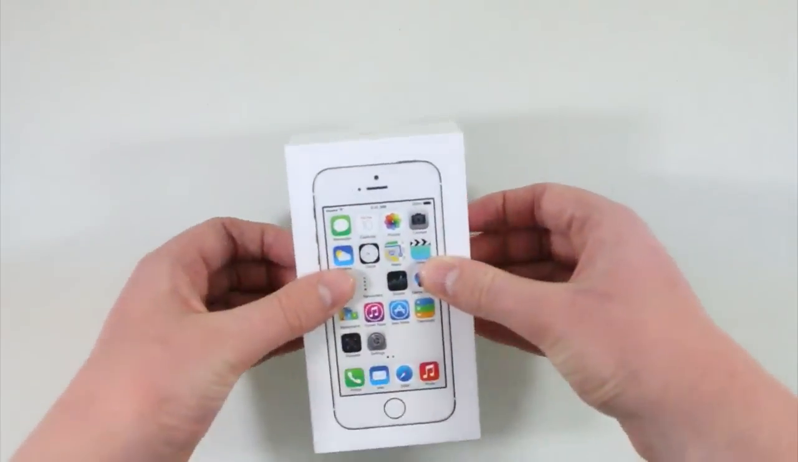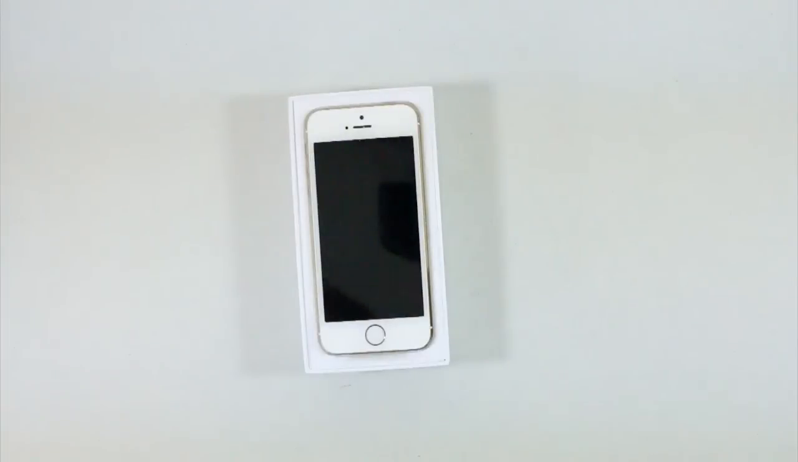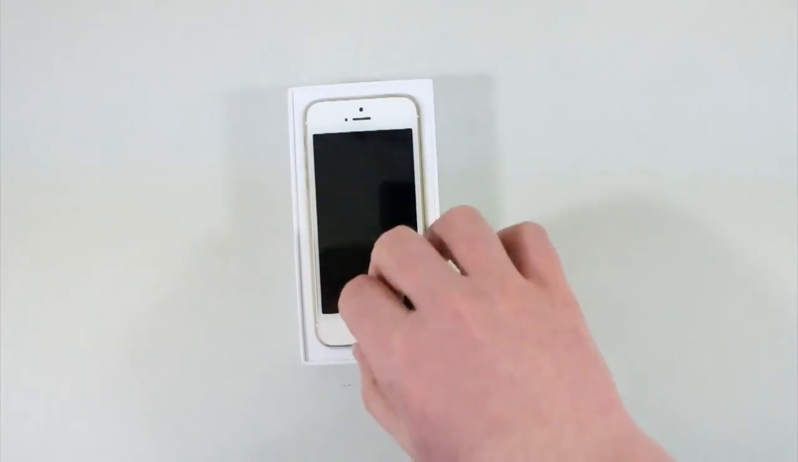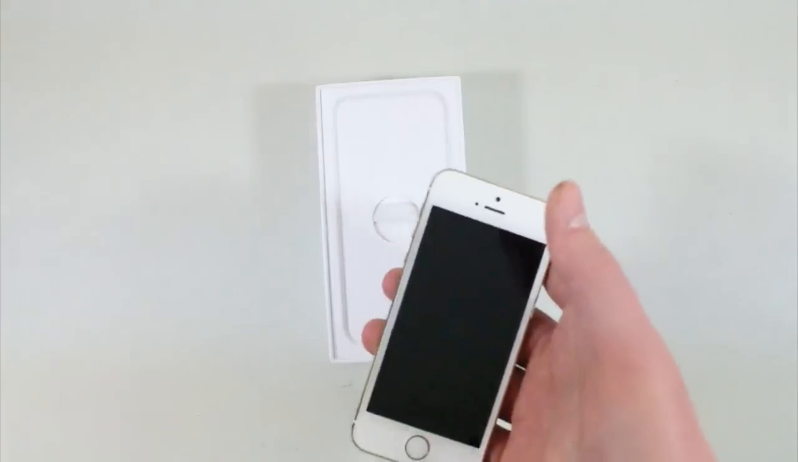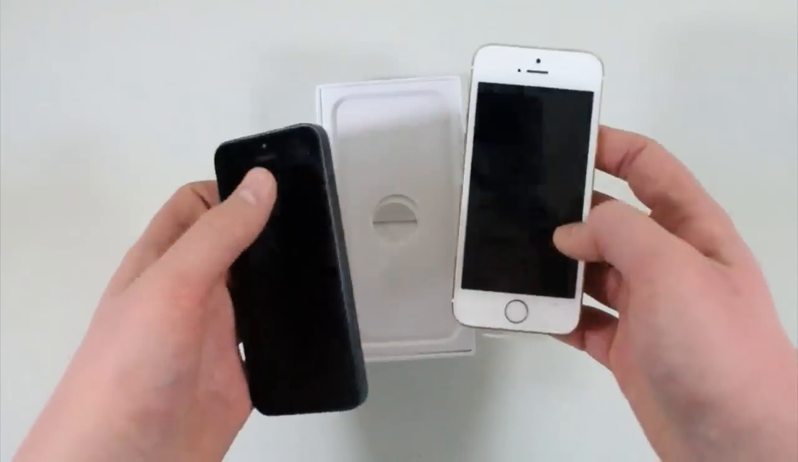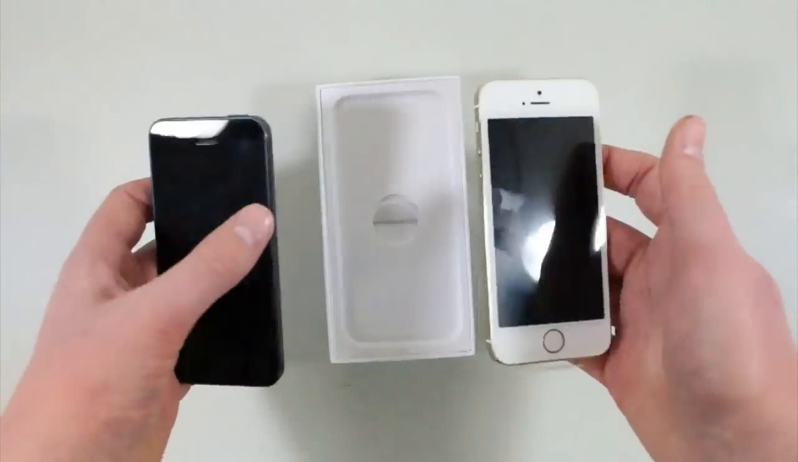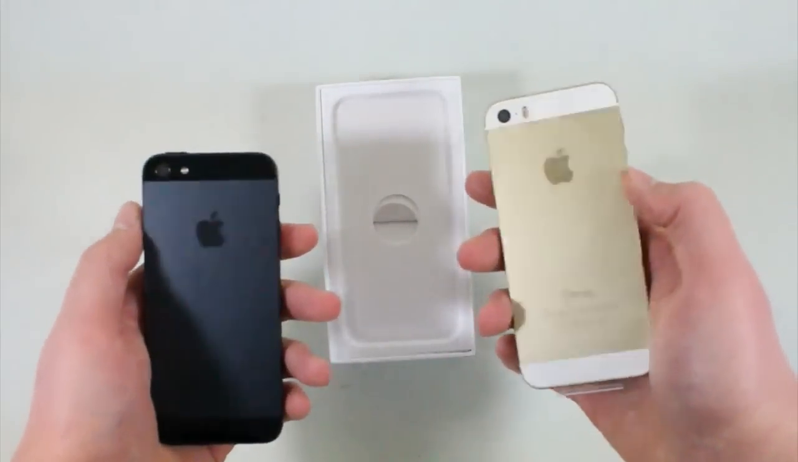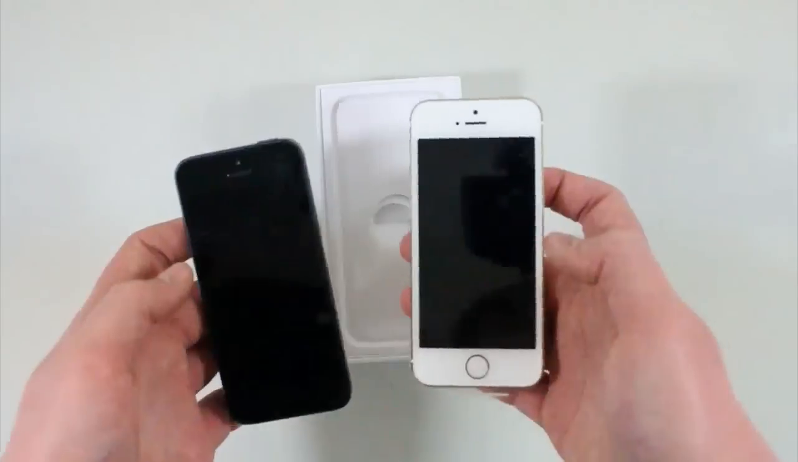Go ahead and get this out, hopefully. All right, here we go. Boom. And you can see the iPhone 5S right there. Here I have the iPhone 5. Weight is about the same. I am liking that gold. I got the gold just because I wanted something different. I didn't really want white, and I didn't really want black again. You can see the dual flash right there, and we got the fingerprint scanner right there.